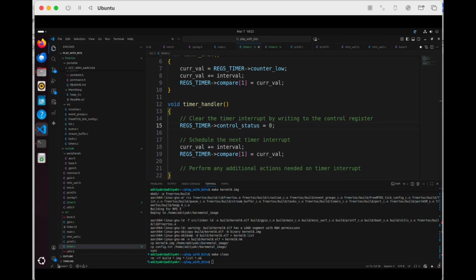After this we have to enable the timer interrupt controller also. So to enable that timer interrupt, we have to do one more thing. Just 1 minute. We have to enable that interrupt, right?